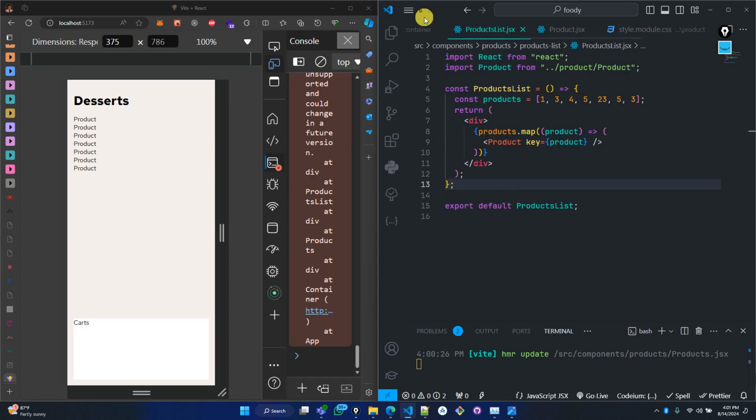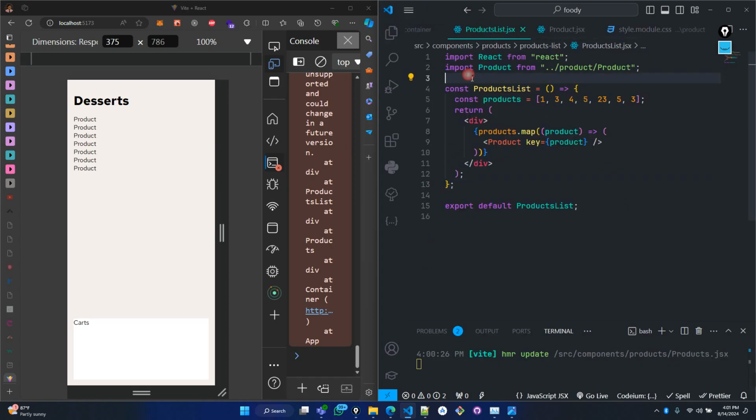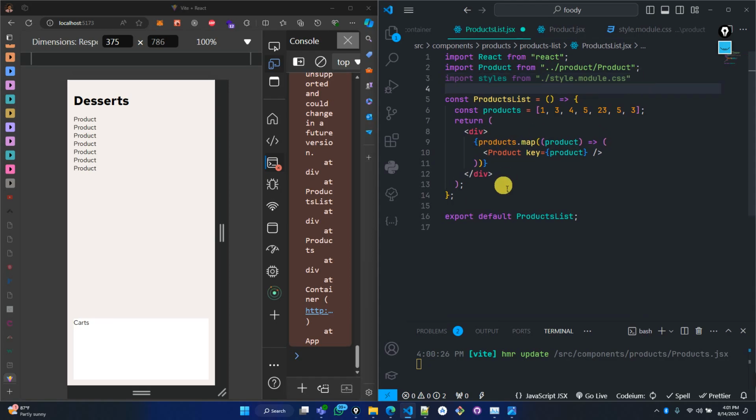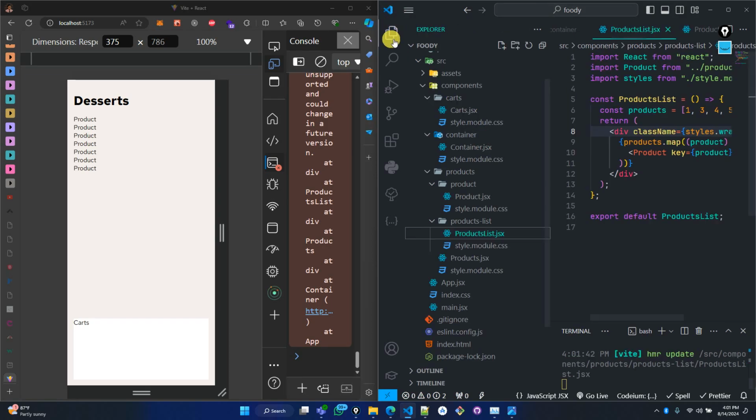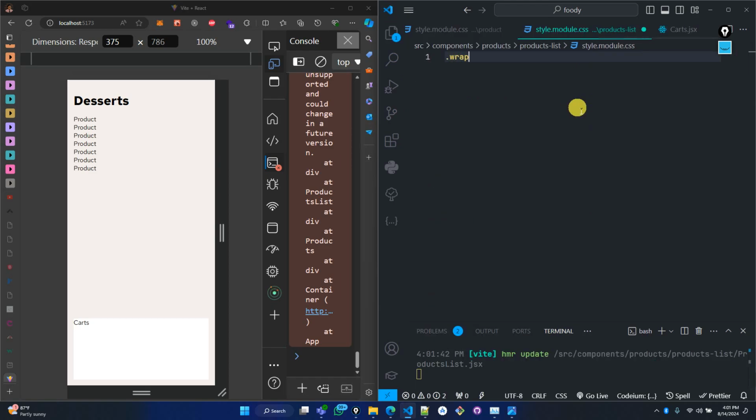So I'll close this one, then I can go inside this product list now. So which is the one I need to open is CSS. So right now I've not really used any CSS, so we need to import its own styles. Then from styles, come outside module.css here. So after that, you can just give it the wrapper too, because it's the one that is wrapping everything. So now we can go to its own CSS. So let's open its own CSS, which is style.module.css.